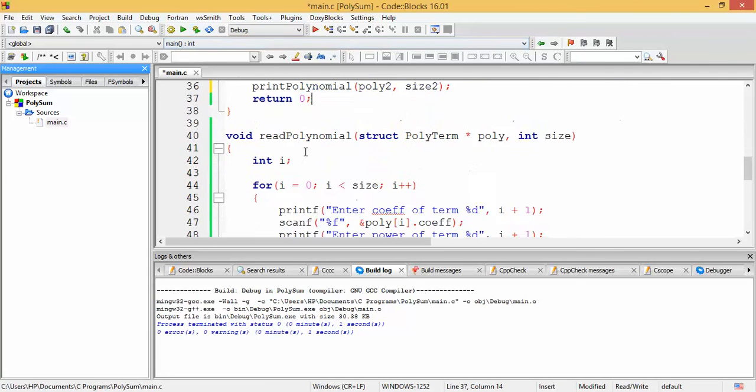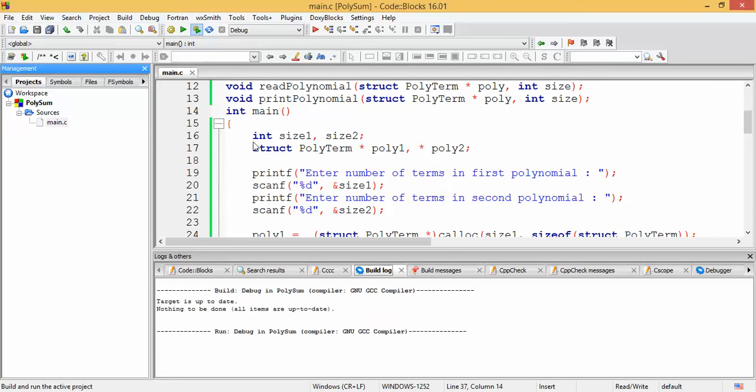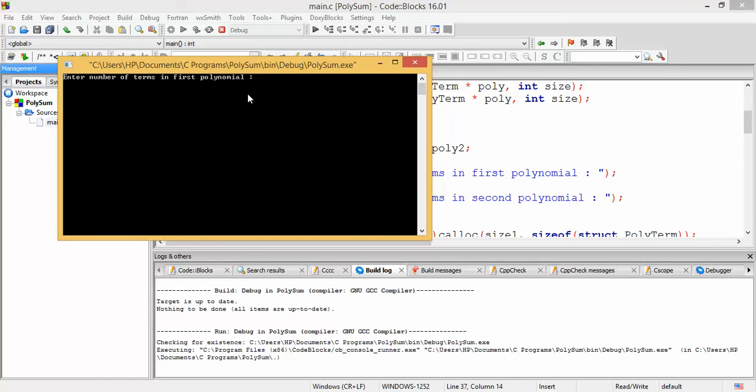Right, now it is time to test the program that we have written till now. So I think it has compiled correctly. Now let us run it. Enter the number of terms in the first polynomial, let's say 2. Enter the number of terms in the second polynomial, let's say 3. Enter coefficient of term 1, let's say 3.4. Power of term 1, let's say 3, so 3.4 x cube. Coefficient of term 2, let's say 5.6, and power of term 2, let's say 2.